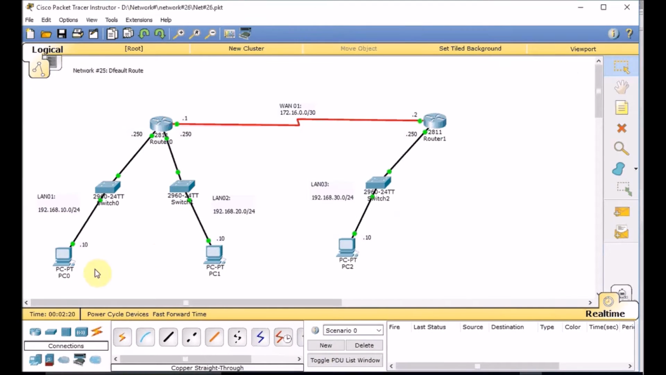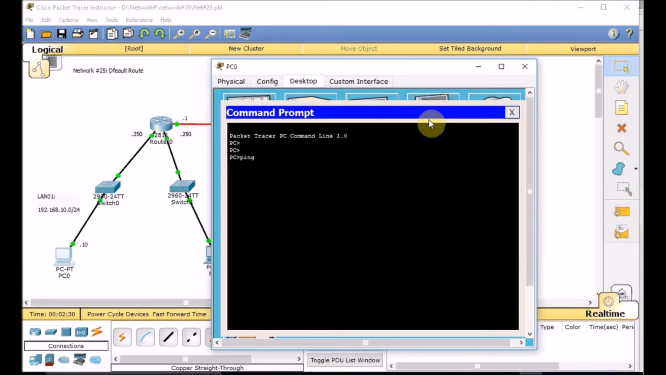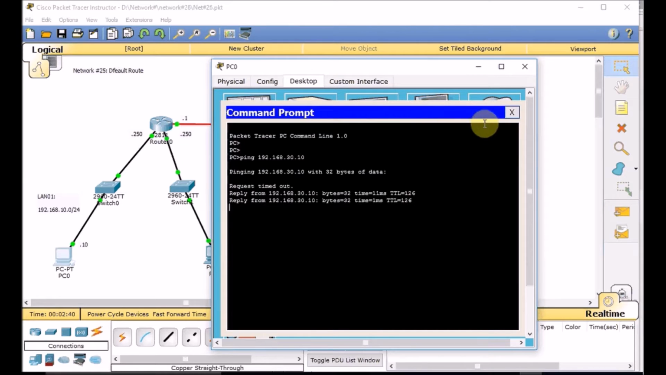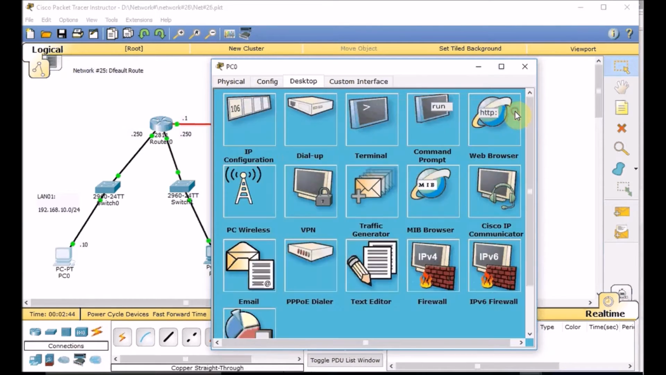So we have a ping from PC 0 to PC 2, but we don't have any ping from PC 1 to PC 2. Let's check it very fast. Go to the command prompt, ping 192.168.30.10. As you can see, I can ping the other side. Maybe the first ping is a timeout, the second ping will be up. Now I can ping the other side easily from PC 0.